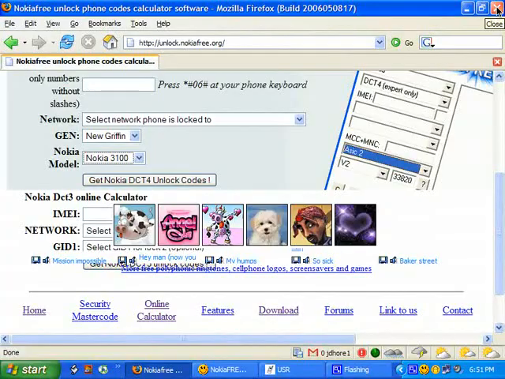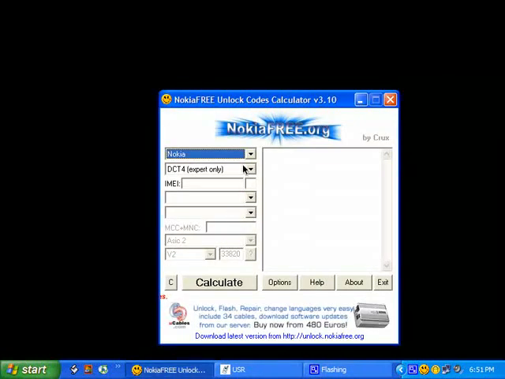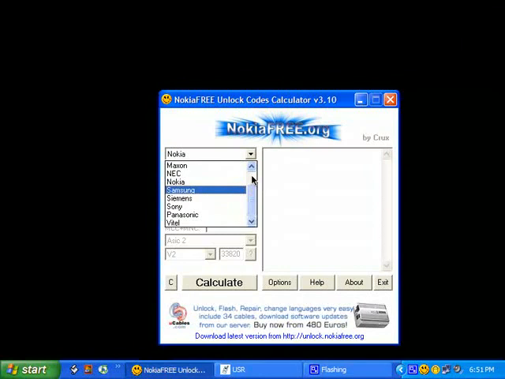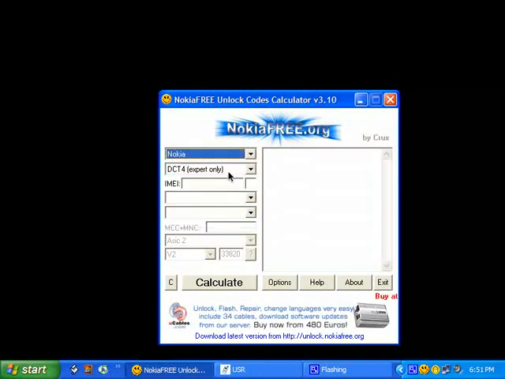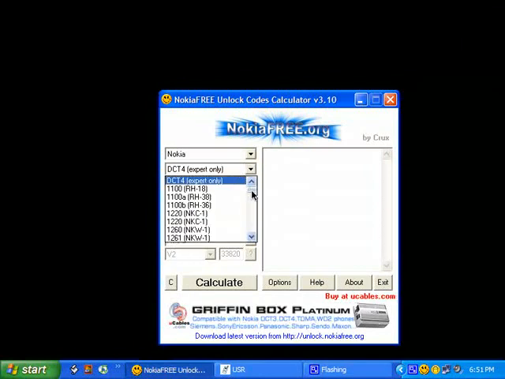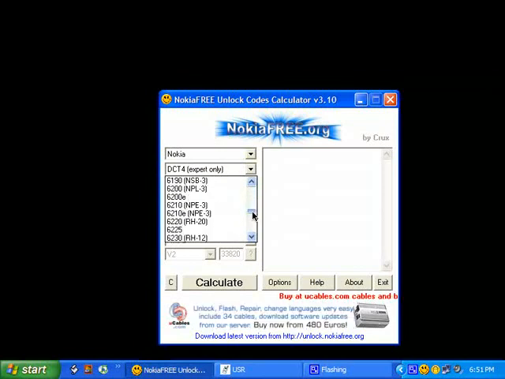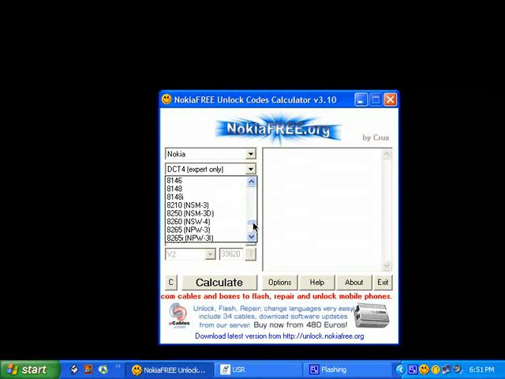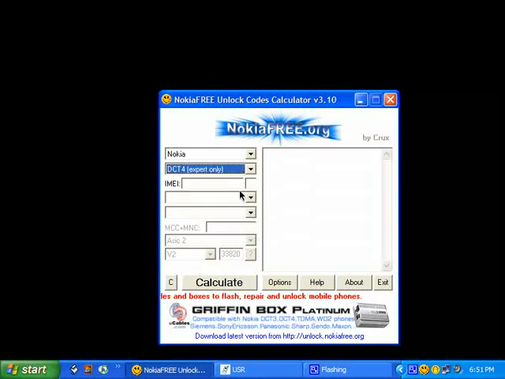Next, Nokia Free has a piece of software that you can download, for example if you don't have internet access, and their calculator is a little easier to use and it has a lot more models. Here you can select a couple different brands, and we're just going to go Nokia for now, and then you select your model. As you can see, there are a lot more models in this list than there were in the list on the site, so you may want to download this program anyway if your model is not on the site, if you want to do it model specific.